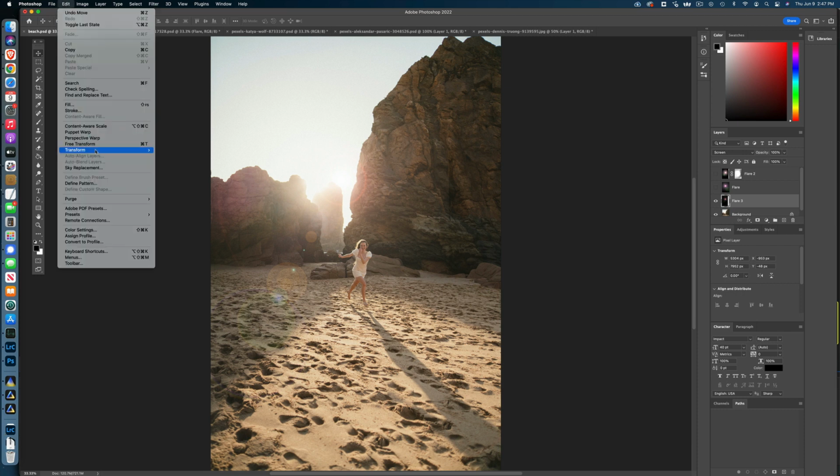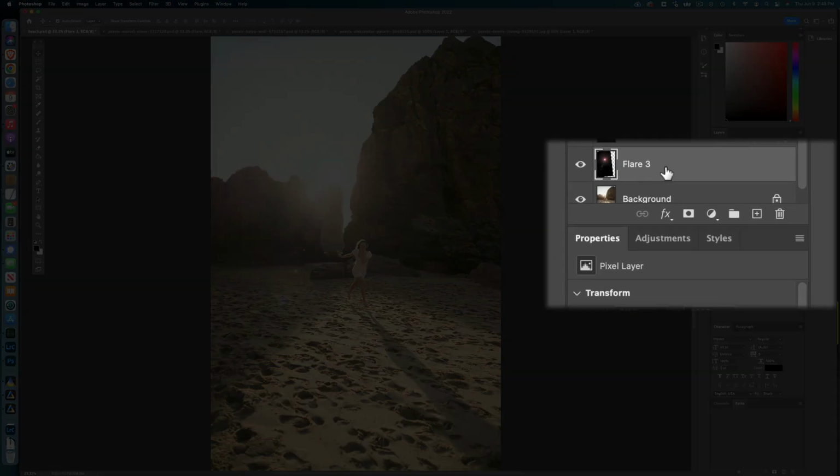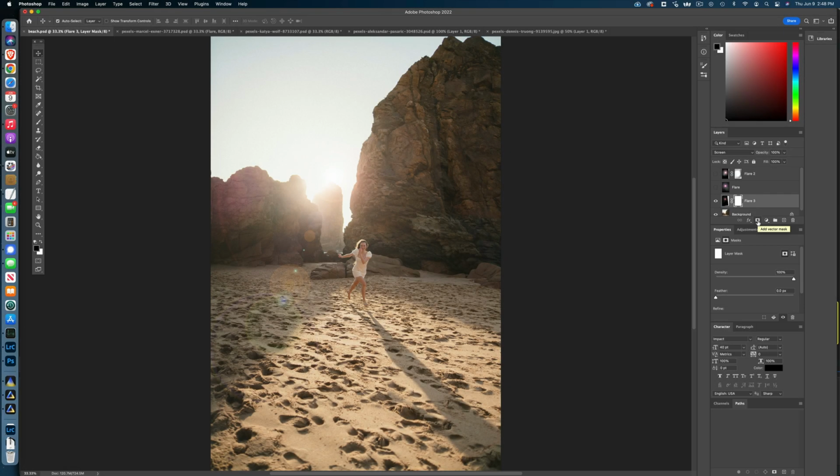So I'm going to go to Edit, Free Transform, rotate it a little bit. So now I like my flare, but I'm going to have to mask that edge. So on this layer with the flare, we need to create a mask. Again, if you don't know how to do this stuff, just see my Photoshop Basics course. It's all in there.